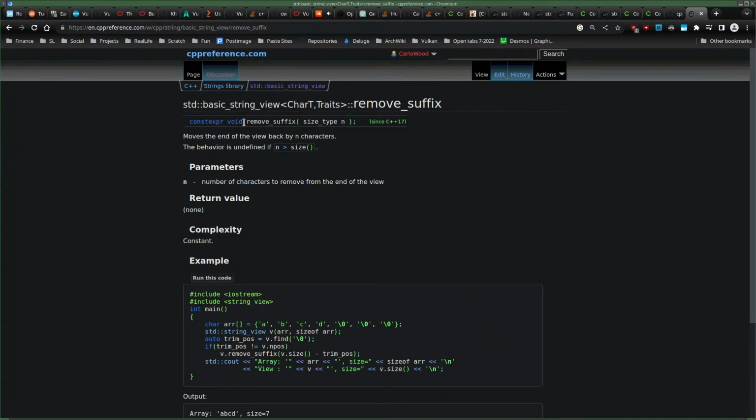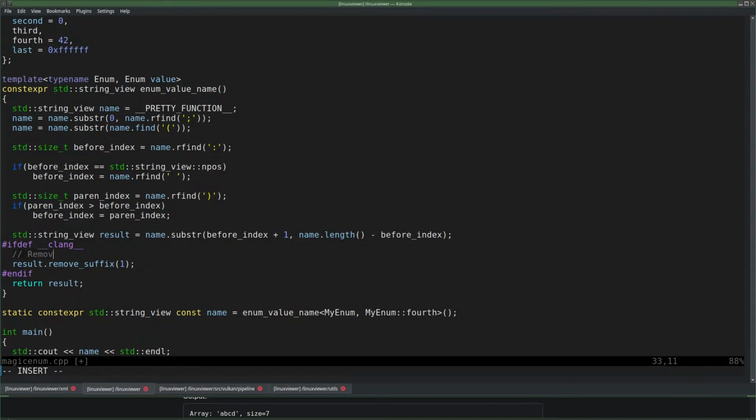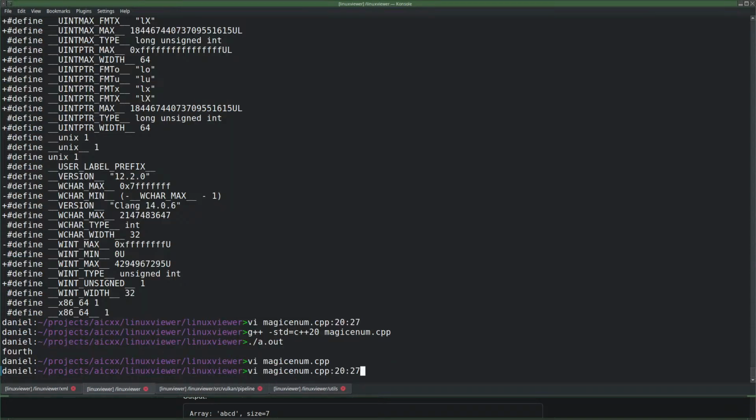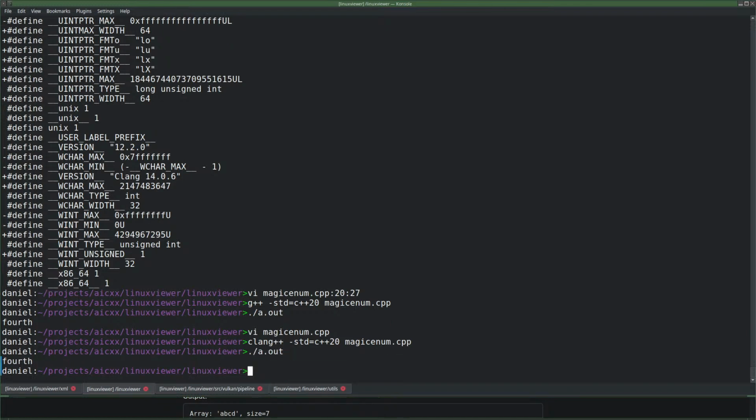It's even a constexpr. Remove suffix. Remove suffix 1. Remove trailing. So now both compilers work.